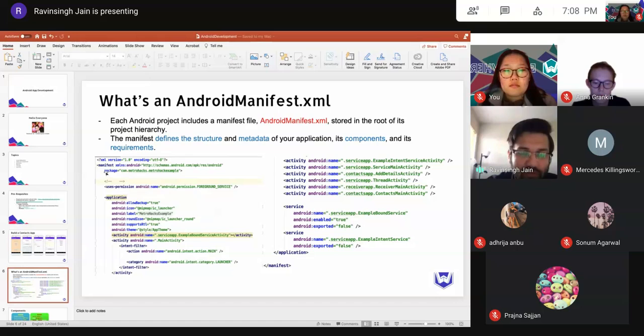Then on the third line there is something called package, and we give a unique name here, something like com.metrohacks, some name which is unique. When you want to upload your app to the Play Store, you have to have a unique name so that the Google guys can understand, oh, this is an app which is different from all the other apps. So you have to provide a unique name here.